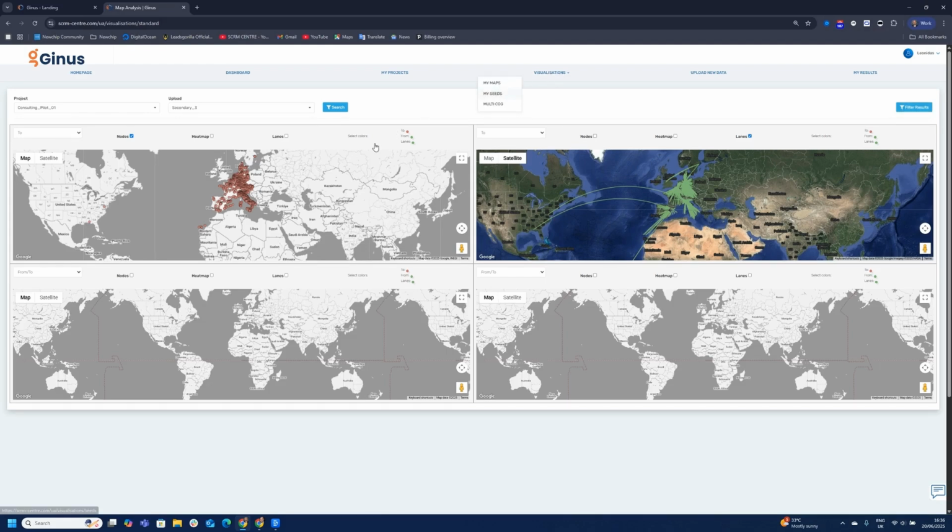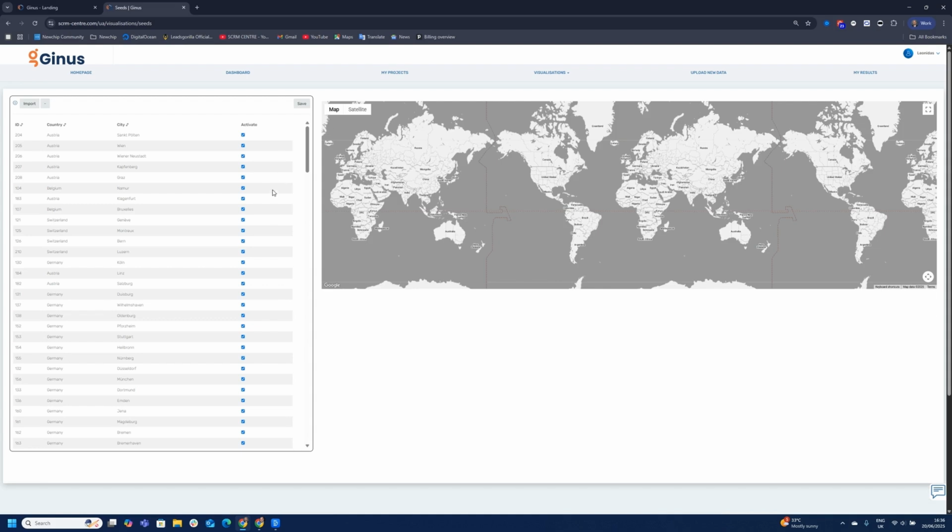Now the next step is My Seats. Well, it's not actually a step, but it's a functionality, which is very important. My Seats is a layer of locations that we have pre-uploaded to Ginus.ai, and they represent logistical hubs, locations where it makes sense from a logistics and supply chain perspective. Industrial areas or ports, any place where a warehouse or distribution center would make more sense.